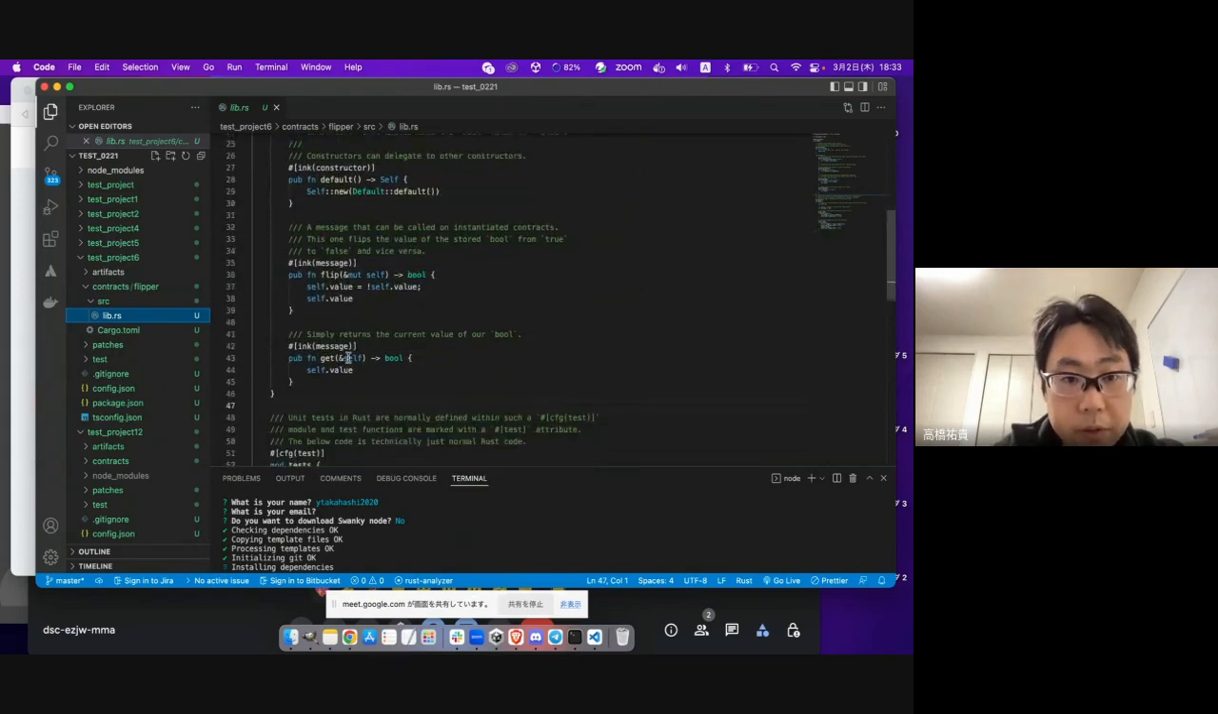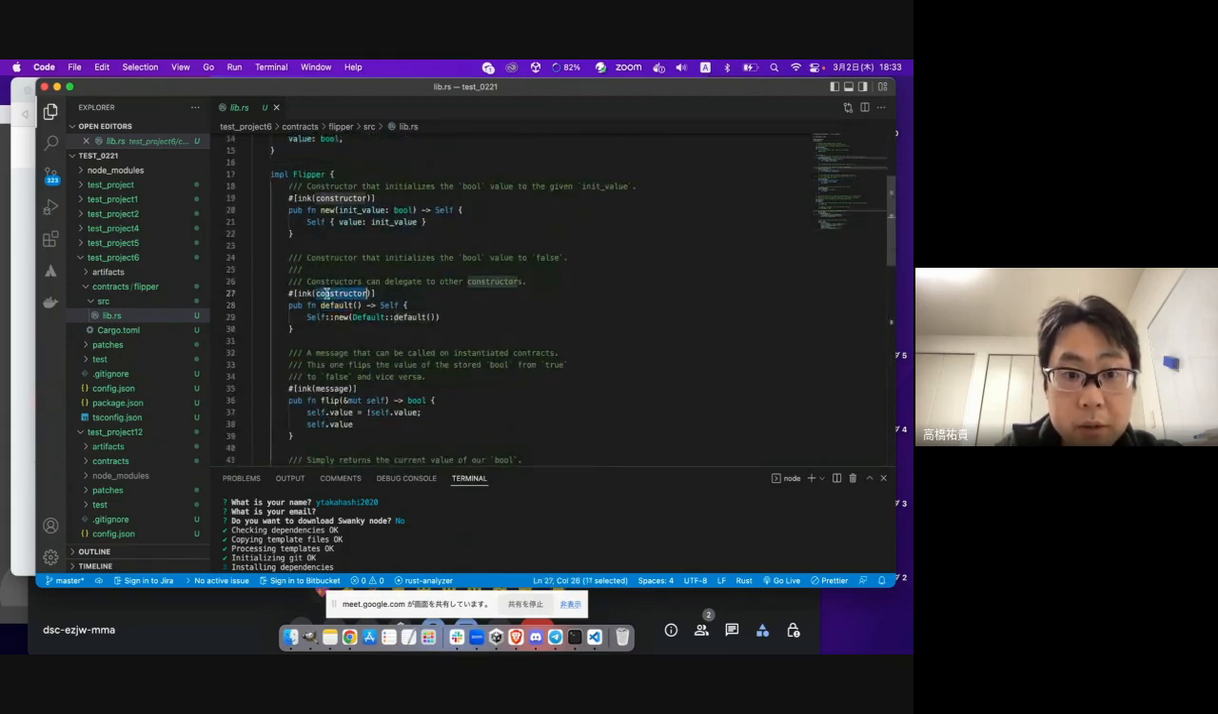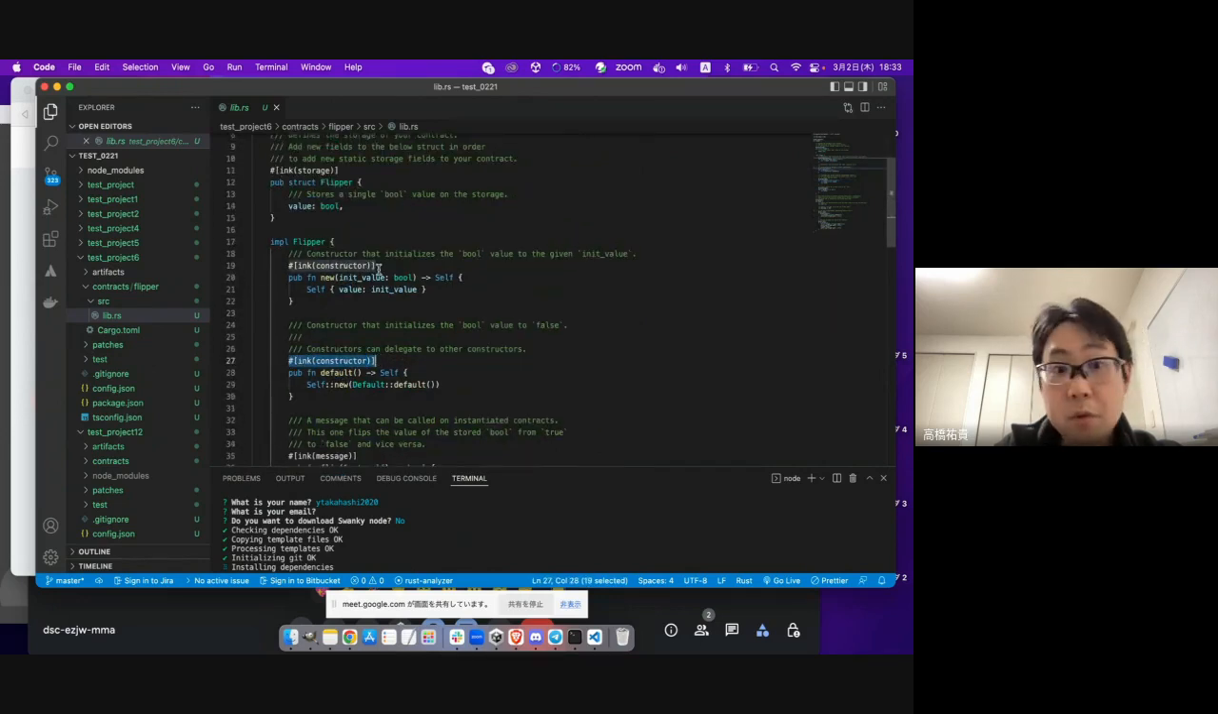And in this contract, an ink message is a function. For example, this is the get function, and the flip function, and the default function, and so on. But this is the constructor. A constructor is a special function, and when the contract is deployed, only at that time is this method executed.